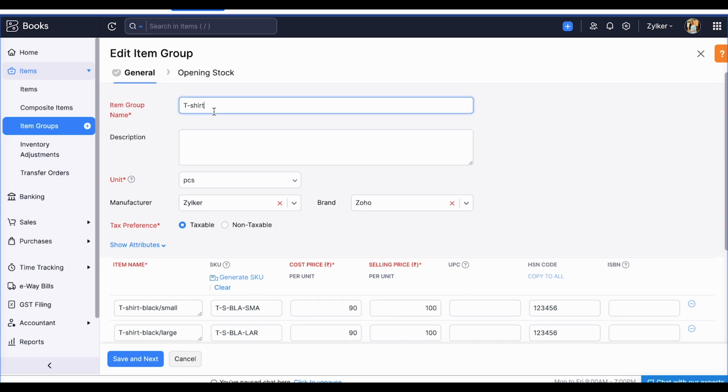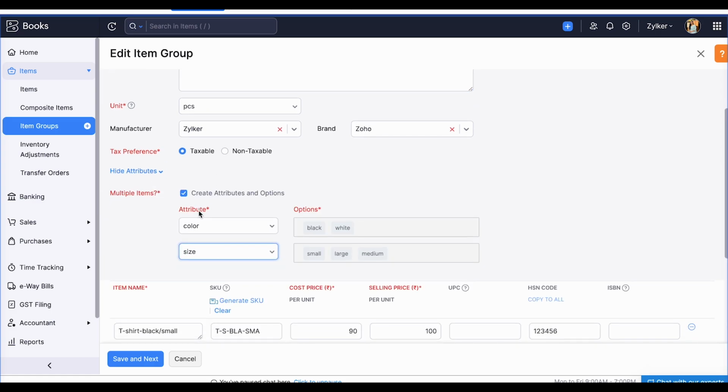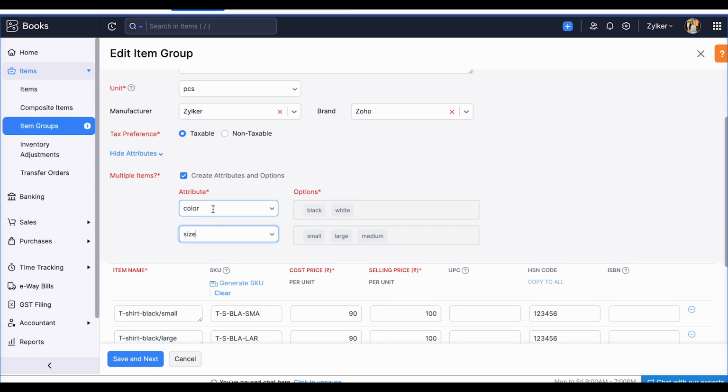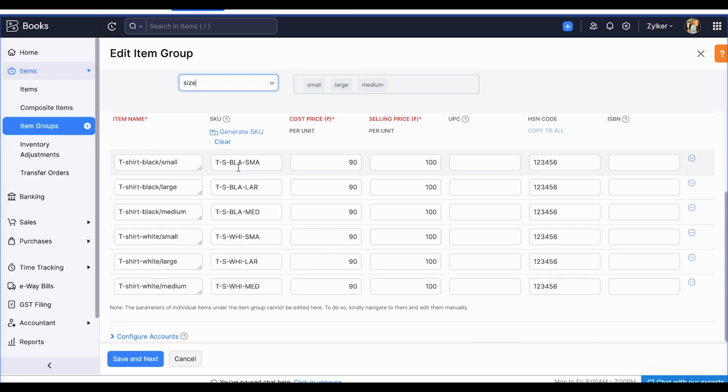In the same brand, you might have multiple attributes corresponding to it, right? For instance, you can have different colors of the same brand t-shirt. You can have different sizes. So here I've given two attributes, which is color, and I've given two options there. And similarly, I've given size and I've given three options there. As and when I give options, these items will automatically get created. It would be difficult for you to create each of these items individually, and there are high chances of missing out any one of the items.